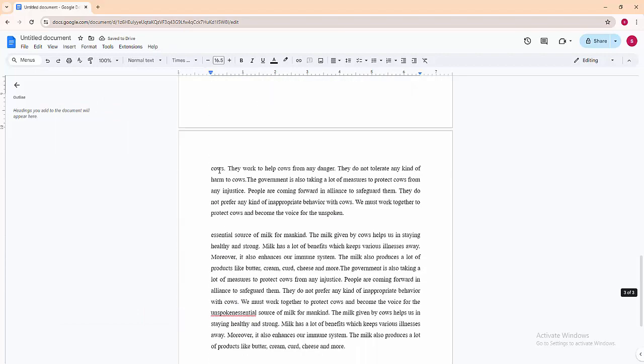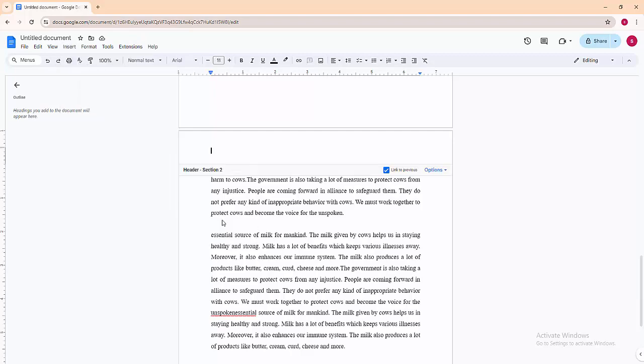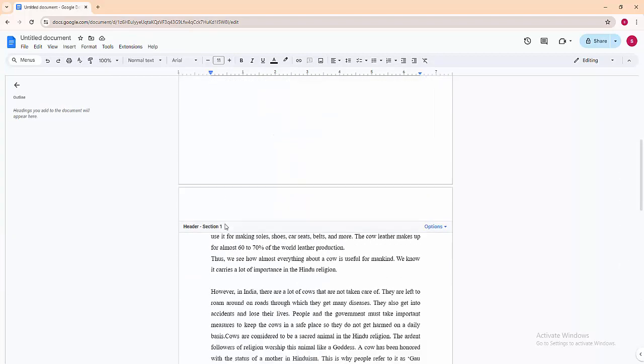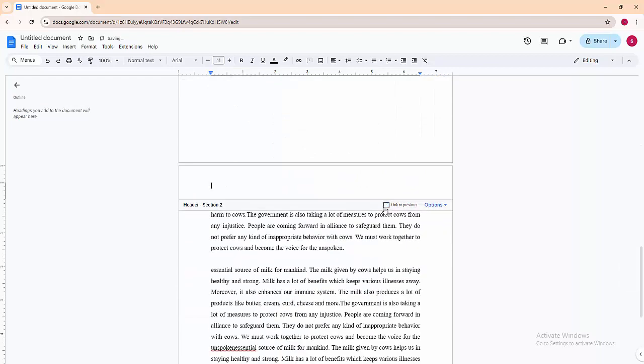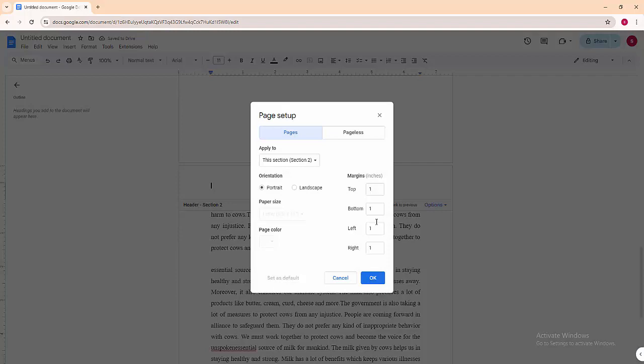Then go to the last page first and select the Insert option, choose Header. Now you can see here the last page is Section 2 and the other pages are Section 1. Now I am unchecking the Link to previous option. Then go to the File menu, select Page setup and change the margin to 0.5, or you can decrease it further.